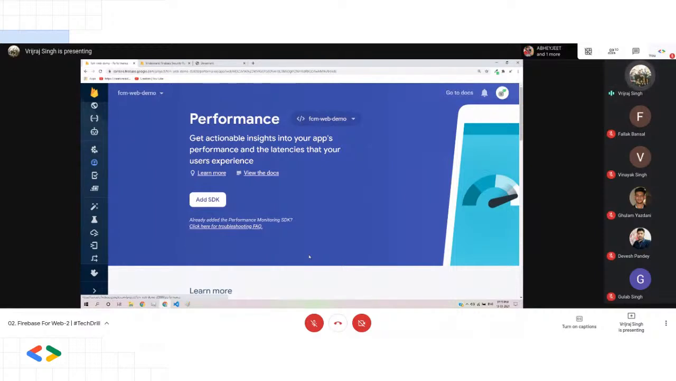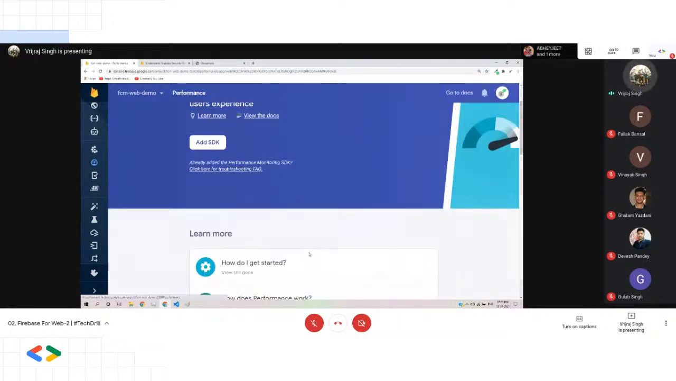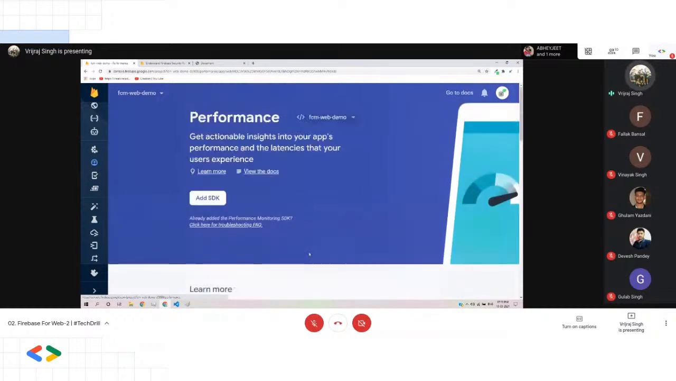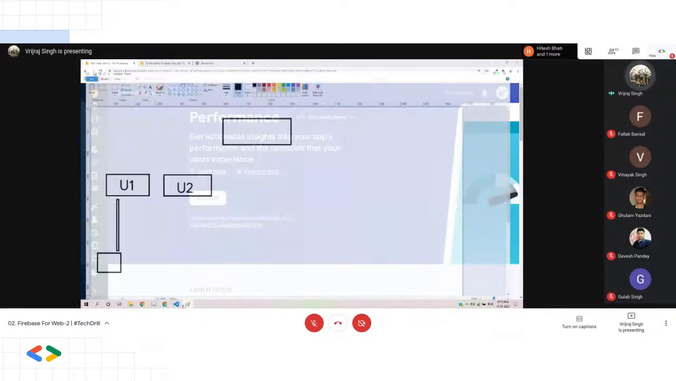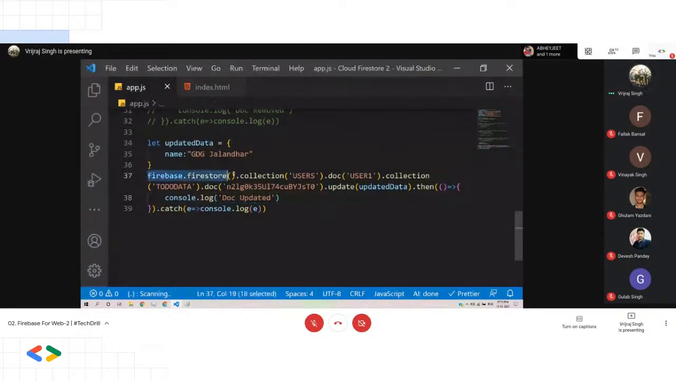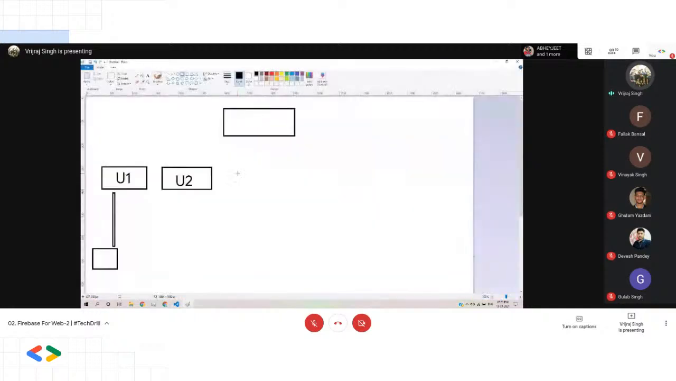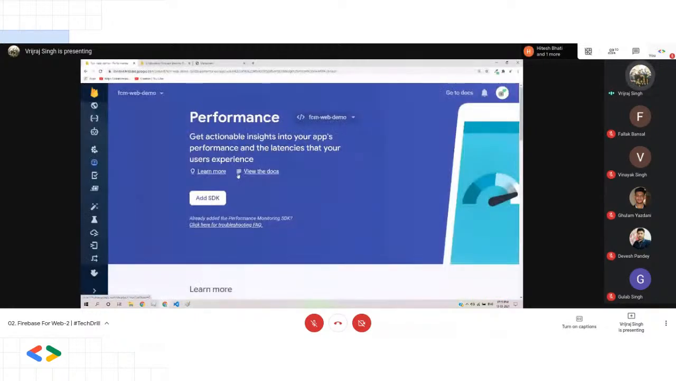Like for the login screen, the user needs to wait 1.2 seconds for performing a login operation, and then they can be redirected to the dashboard. Okay, so performance monitoring is easy. Again, you just need to go to the documentation, and as you know, first we need to create a database reference, like we have a database reference like Firestore. Similarly, we have performance monitoring, so you can track it.